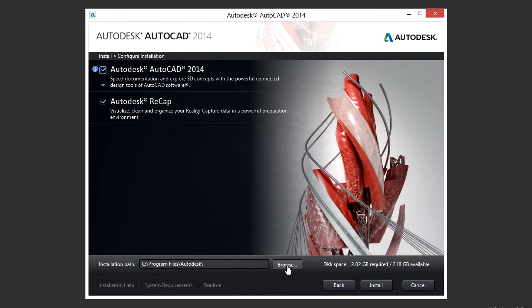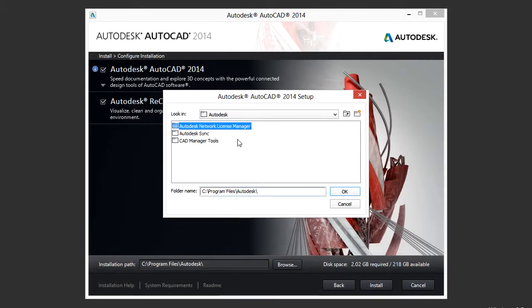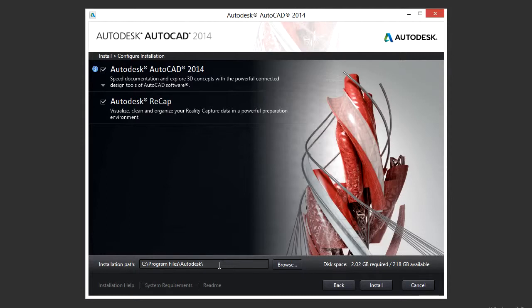Now you can change where that root folder is by clicking on the Browse button and browsing to whichever folder you want it to go to. Once it's there, click OK or click Cancel to just return back. When installing a suite, it is not possible to customize the folders for individual products. You can only customize the root location for those products.